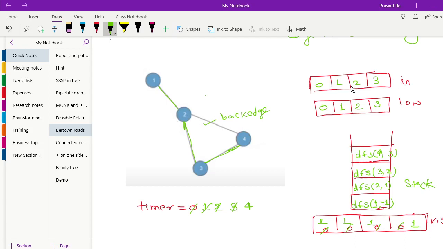So the in time of 2 is 1. See here, in time of 2 is 1, and the low time of node 4 is 3, so the minimum is 1. So it will be updated to 1.